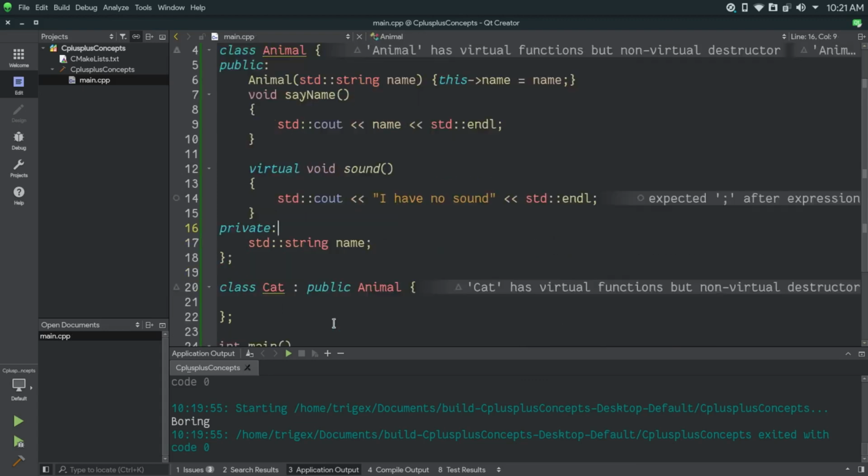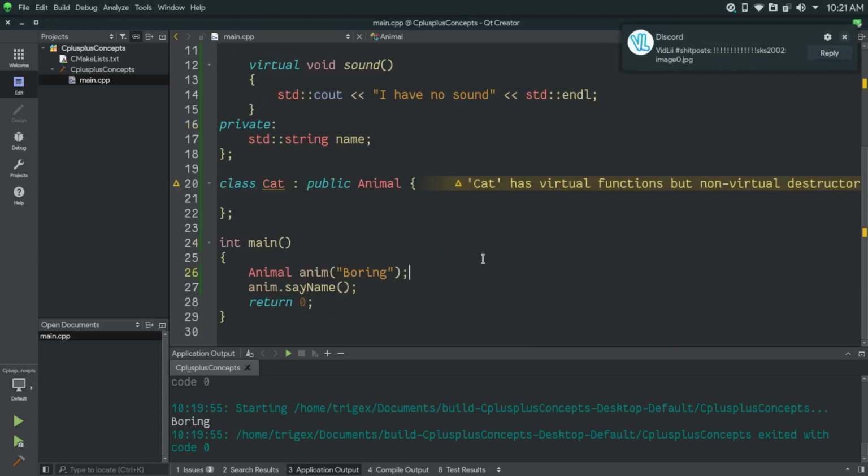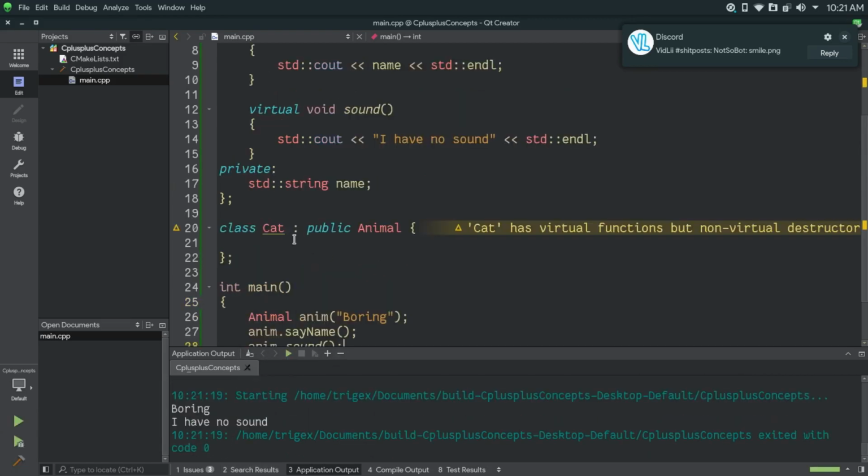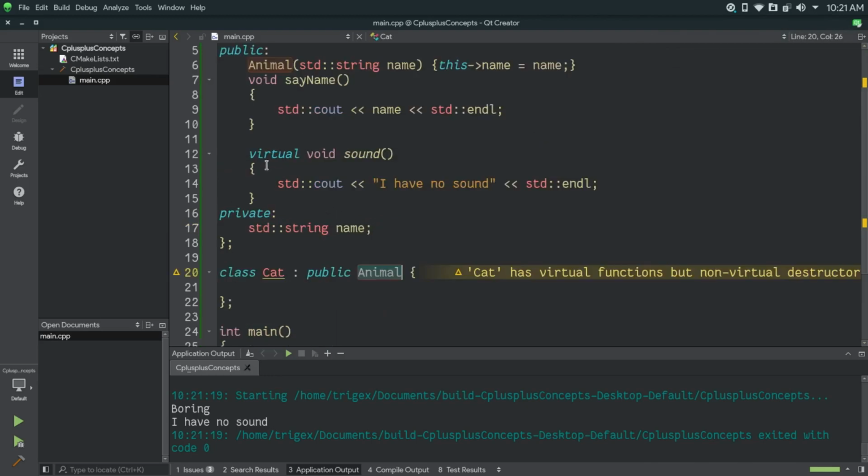Right, there you go. So we could just do anim.sound, whatever. And then we get "I have no sound." Alright, so this class Cat, which is derived off of Animal, we can override this. It's virtual. So it's basically saying, hey, can you please override me? That'd be pretty cool. And so we're going to implement that.